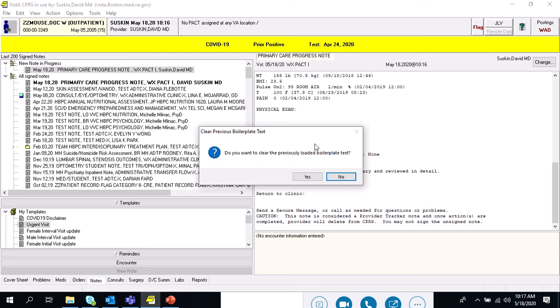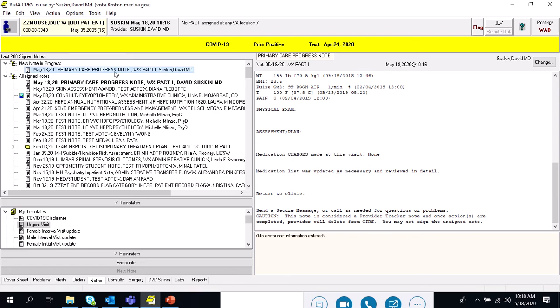This is extremely important here. It is asking you whether you want to clear the previous boilerplate text. The answer is no. If you hit yes, all of the note that you have just written will go completely bye-bye and you'll have to start from scratch. So this will become second nature to you, but you always want to hit no. So you'll hit no, and now you can see it's been switched over from primary care progress, a 1Tickler to a primary care progress note, and you are now ready to code and sign your note.